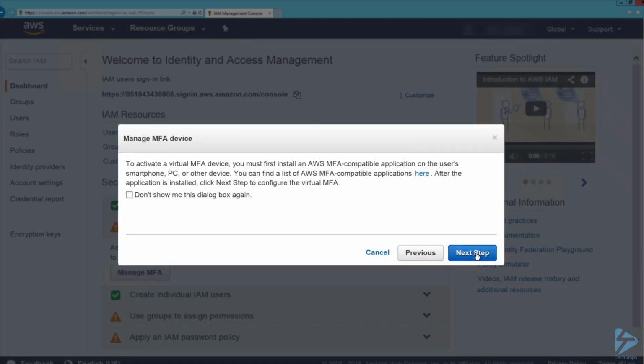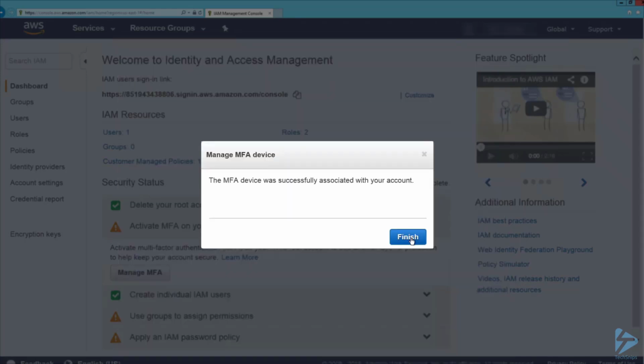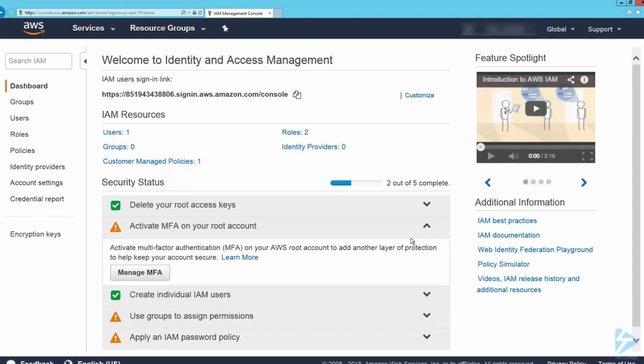So I've already deployed the app onto my phone, so I can skip this step. Now that I've scanned that code, I need to enter the authentication code from the Google Authenticator. We now have to wait about 30 seconds until another code loads up before we can actually activate this. And you see we've associated the device with our AWS account. So let's try this out.